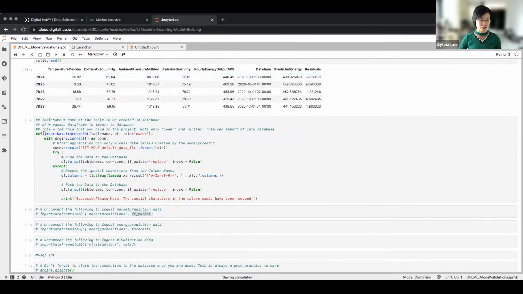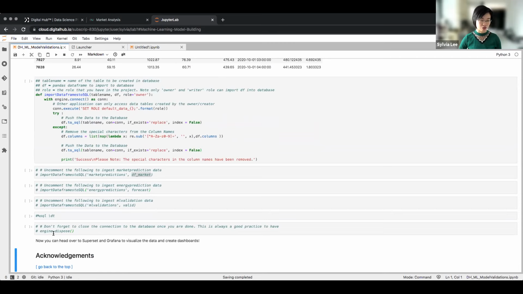So what you're going to see here are also quick functions showing how to inject your data frames into the database, and then how to terminate the engine. Now with the tables already inside your database, you can head over to dashboarding applications like Superset and Grafana to visualize the data and create dashboards. For the purpose of the demo, I already have them ingested, so I'm not going to run these cells here, but this is how you can get your data frames into the database.